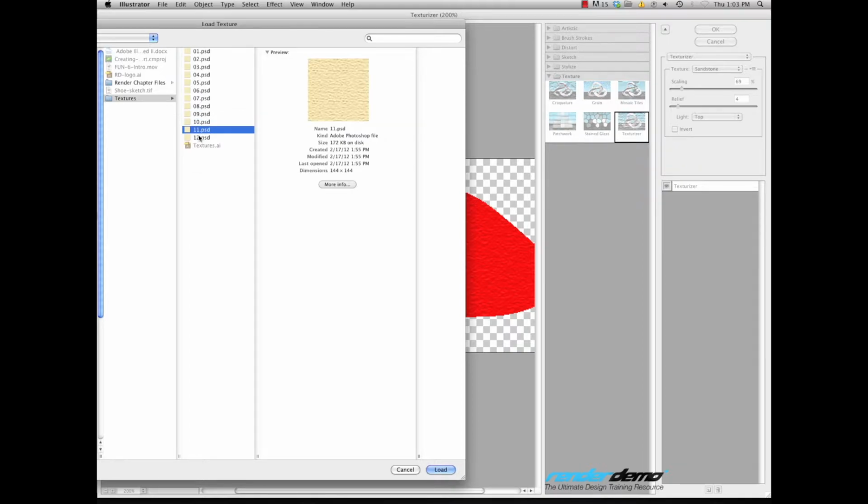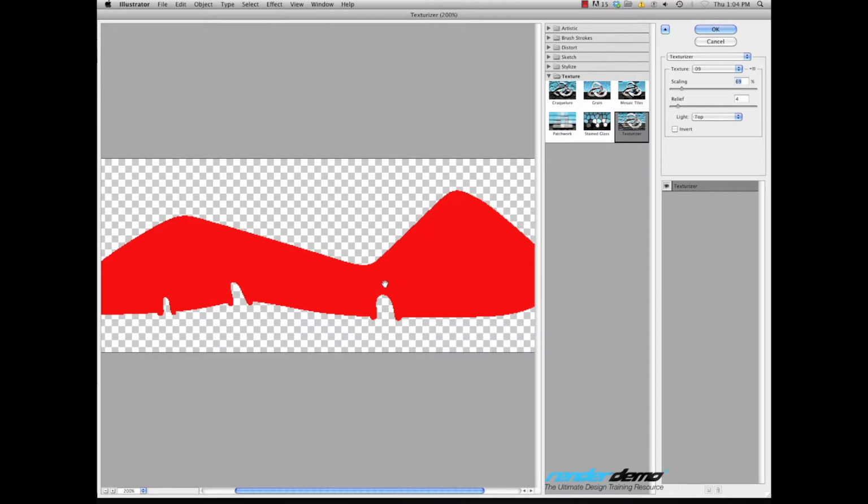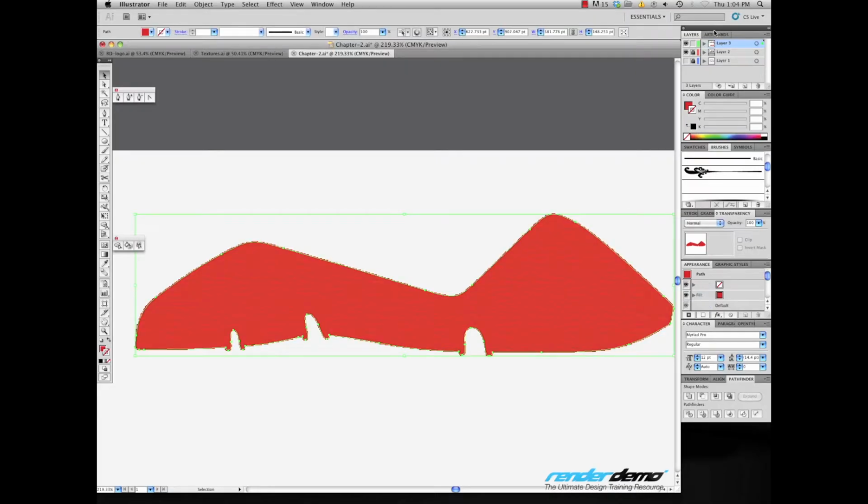And let's go with, let's see, maybe this number 9, something somewhat soft. So let's load that in. So here you can see it's really light. If you increase the relief, you start to see darker shading happen. And if you increase the scaling, the shape gets larger or smaller, depending on what you're looking for. So let's go with this right here, and we'll hit OK.